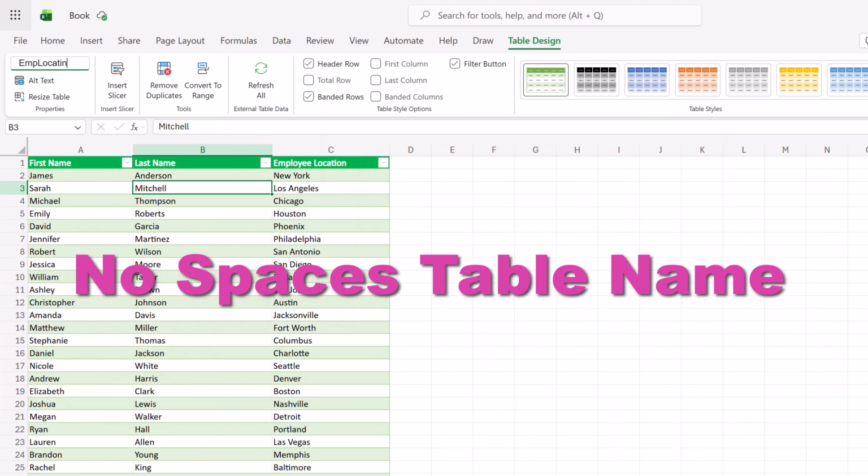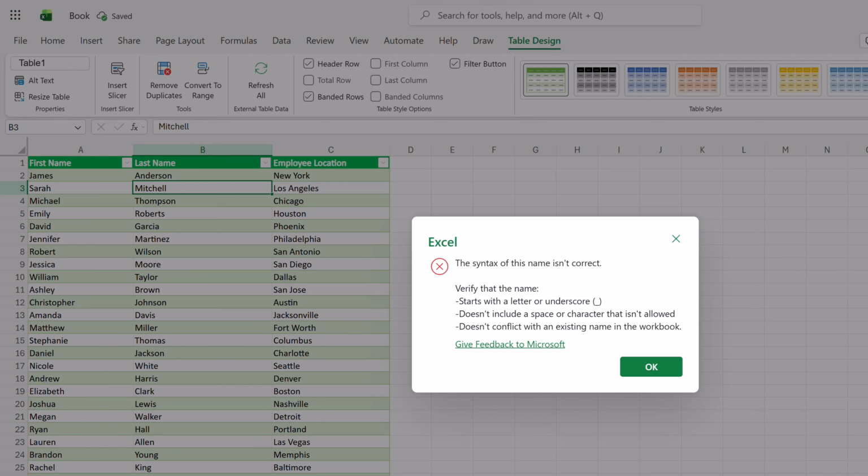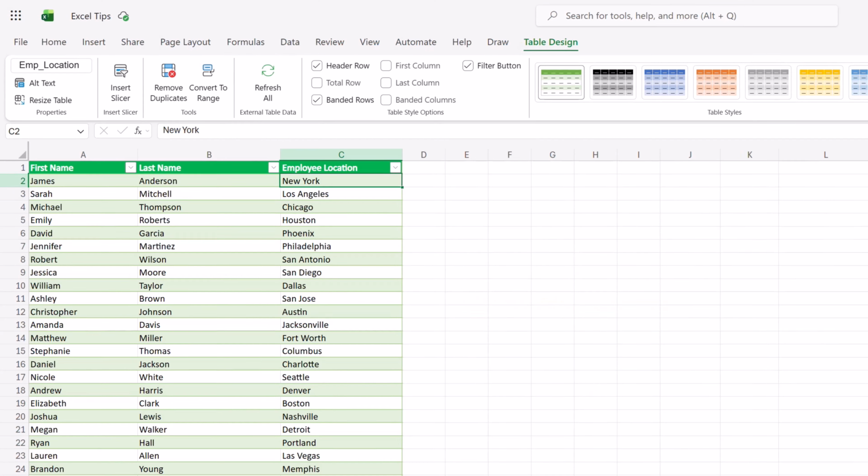Make sure that you do not put any spaces in the table name. If you do, Excel will give you a syntax error. You can, however, use an underscore to separate the words in the table name. Taking a few seconds to name your tables will save you a lot of hassle when working with Excel.